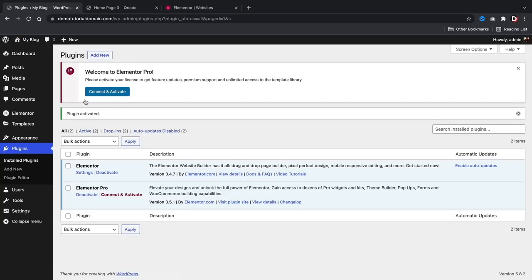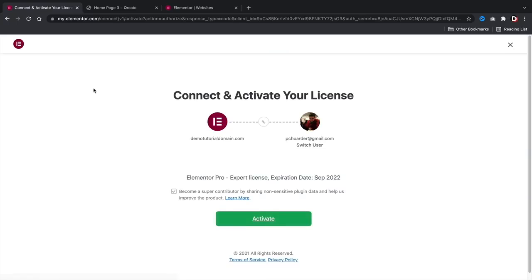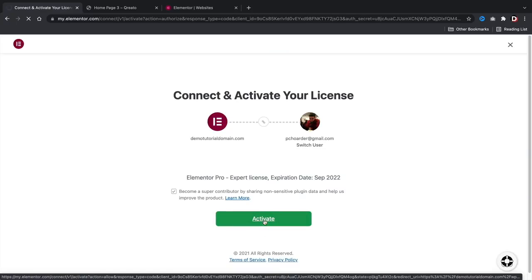All right, once you guys upload Elementor Pro, you will then click on Connect and Activate. And this is going to connect to your personal account with your website. So right here, you'll click on Activate.